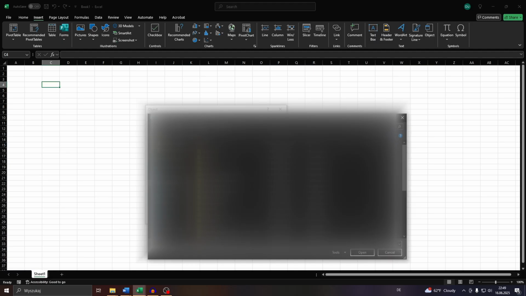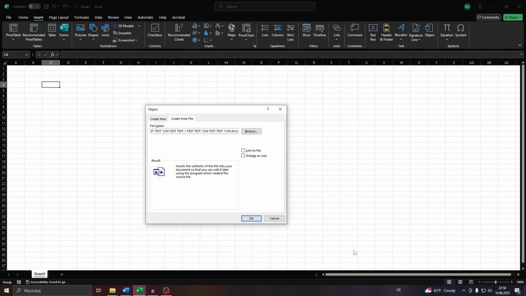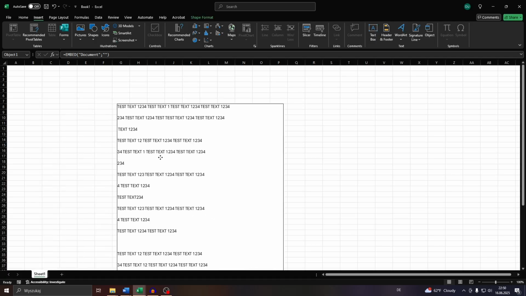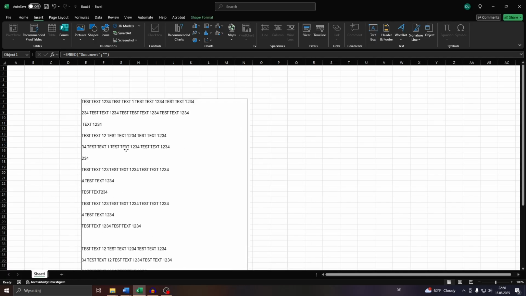And here it says file name, click on browse here to the right. And after that, simply locate the Word document file on your device, like a computer or laptop. Select it, locate it, upload it. And after that, confirm by clicking on OK here. That is going to add the given Word document to your Excel file. As you can see, it worked perfectly. And now you may, for example, resize it or move it around here on your Excel file or document.